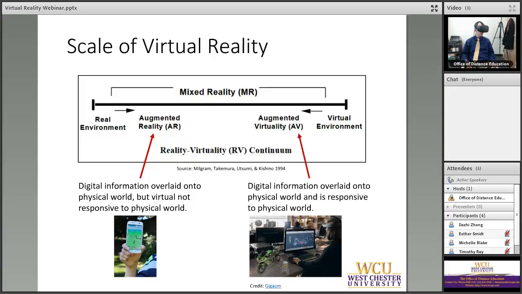If we continue along our little spectrum from left to right, there's augmented virtuality. And this is where digital information is overlaid onto the physical world, but it is much more responsive to natural laws. So if I step back from something, it gets smaller. If I step towards it, it gets bigger. The light in the room is casting some shadow, things like that when I talk about natural laws. Some examples of that are the HoloLens. And this idea I've also kind of heard called mixed reality.